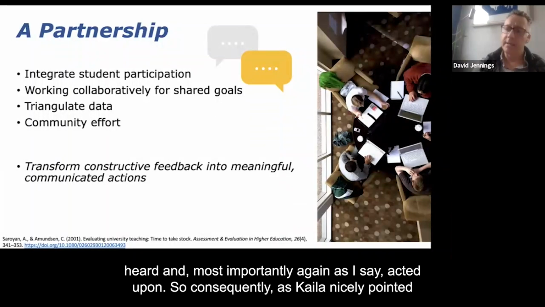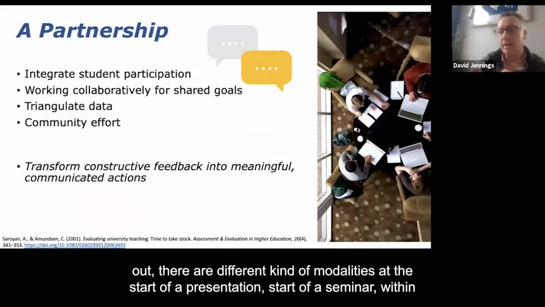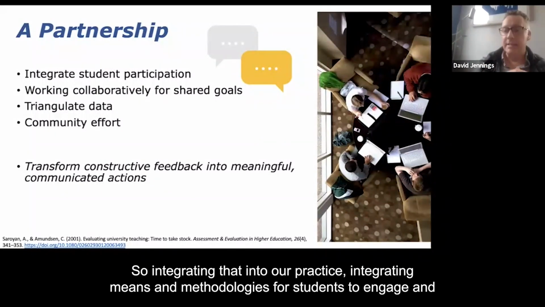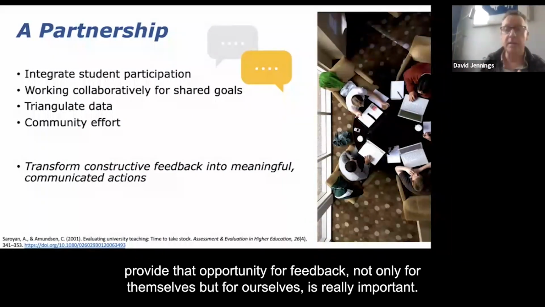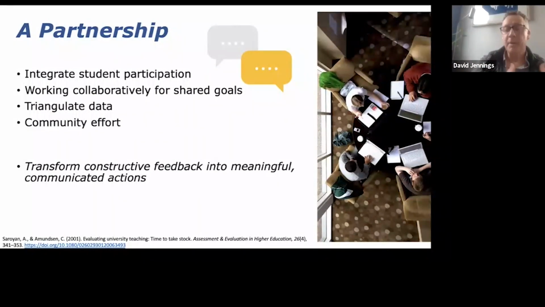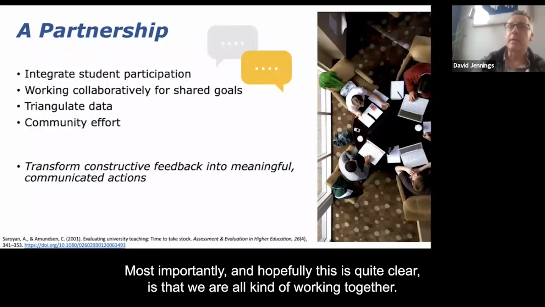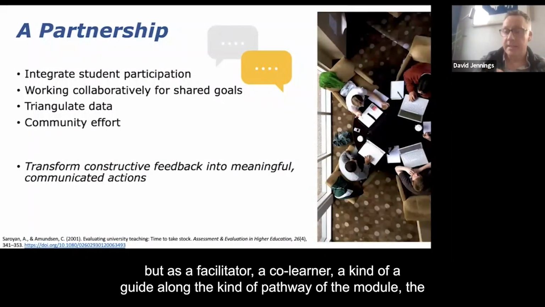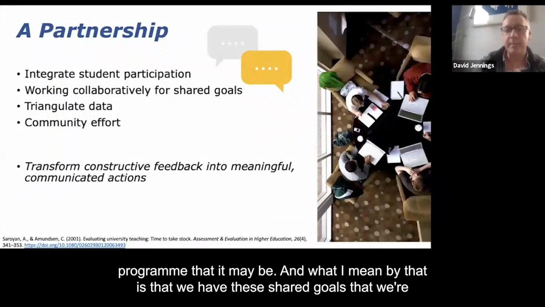So consequently, as Kayla nicely pointed out, there are different modalities at the start of a presentation, start of a seminar, within the middle, the body of it, and indeed at the end, a summative piece in terms of feedback. So integrating that into our practice, integrating means and methodologies for students to engage and provide that opportunity for feedback, not only for themselves, but for ourselves, is really important. Most importantly, and hopefully this is quite clear, is that we are all working together. So I am here not only as a lecturer, a presenter in front of my students, but as a facilitator, a co-learner, a guide along the pathway of the module, the program that it may be.